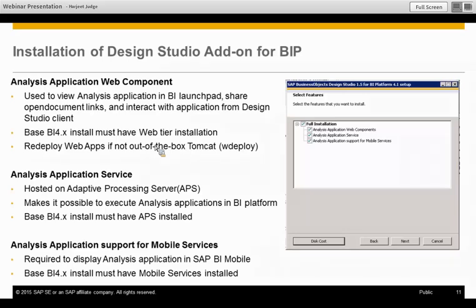And if you're deploying into an environment where you don't have the default Tomcat installation that comes with the BI4 installation, you may need to run wdeploy, which is one of the applications that we have to deploy web applications to an application server. You will need to run that utility to be able to deploy your applications to whatever application server you might be using. This is only necessary if you're not using the out-of-the-box Tomcat, or if you have more than one Tomcat instance in your environment. So in a nutshell, this analysis application web component is basically your web application, all right?